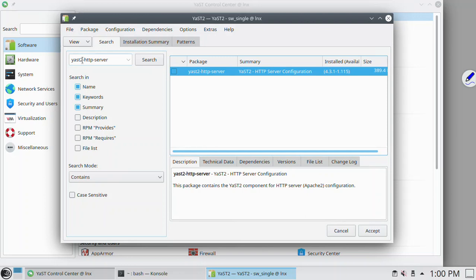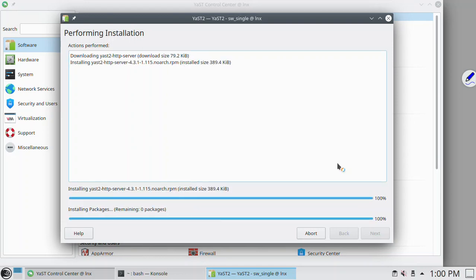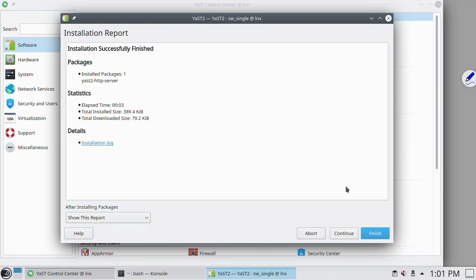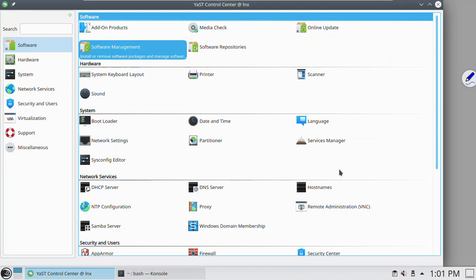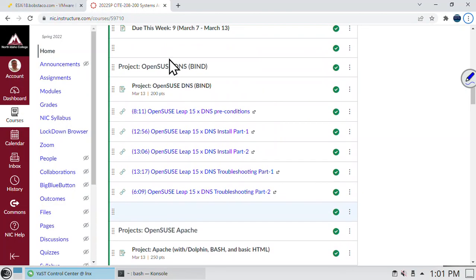You think, well, what does YaST stand for? It stands for Yet Another Software Tool. Yeah, I know, it's pretty cool. So what we do is we do a search on this, and then you're probably thinking, well, Randy, how did you know to search on that? Let's go ahead and get it installed, and I'll tell you. That was pretty quick. The way that I knew to search on it is there's a link in Canvas, and let's go there. So here we are in Canvas, and we're in this week's projects.